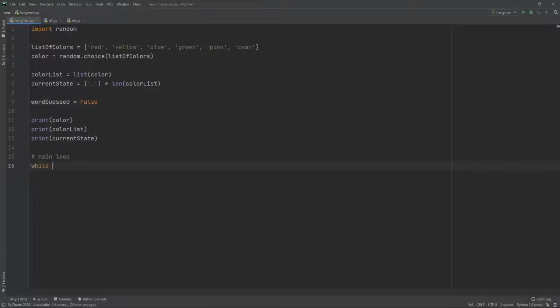And I'm going to have a while loop, which is going to be while not word guessed. What this means is that it's going to be not a false, it is going to give us true. So as long as this is false, this remains true. So as long as the user has not guessed the word, we will just keep on going in the loop. The user can keep on giving us more and more letters. So first thing we want to do is display our current state.